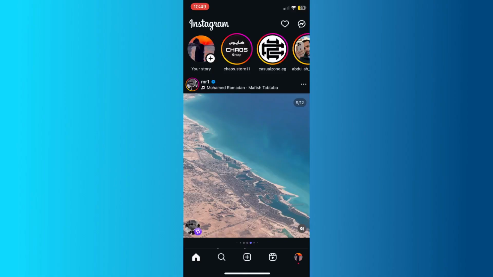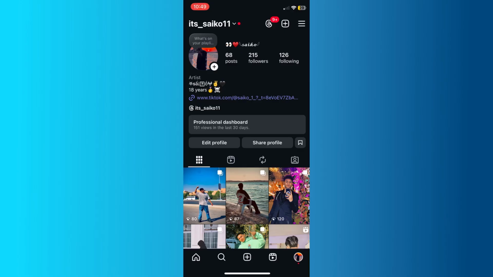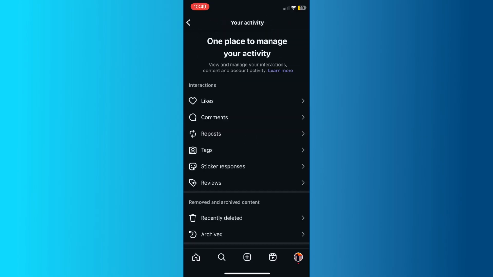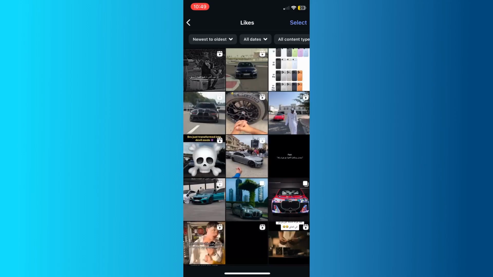Step 5. Unlike old content. If you've liked posts or reels in the past that you're no longer interested in, it's time to unlike them. Tap on your profile picture, go to your activity in the Interactions section, and select Likes. Here, you can unlike any posts or reels you no longer care about, which will help further refine your feed.